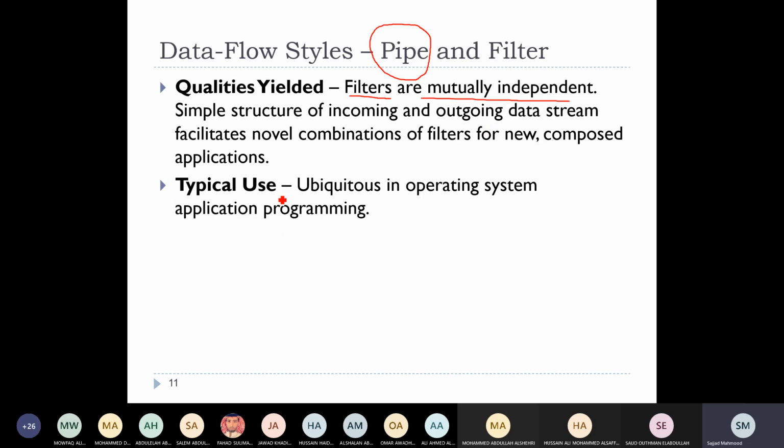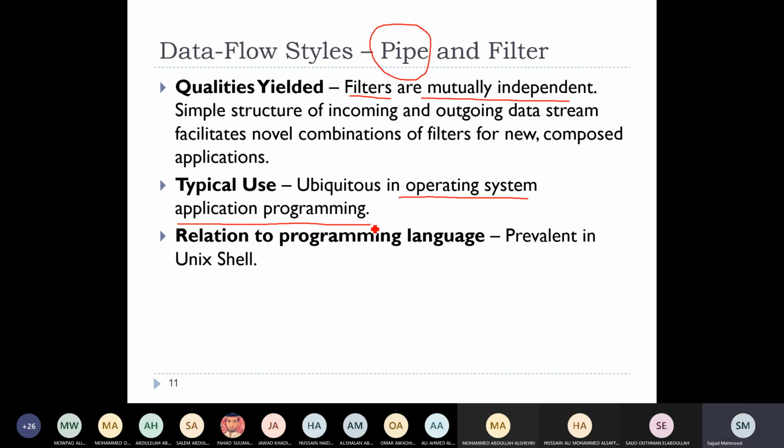They are usually used in operating system application programming. Wherever you are doing more operating system level programming, more low level programming, you usually use this style, pipes and filters. And it's something very relevant to the Unix shell.